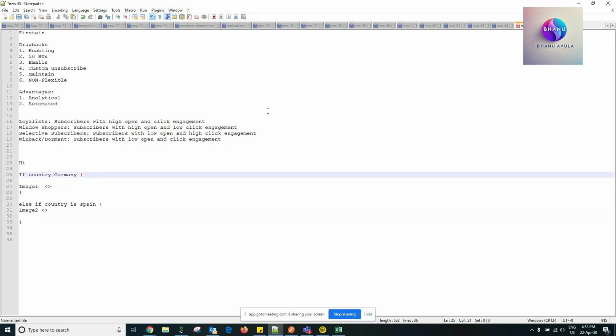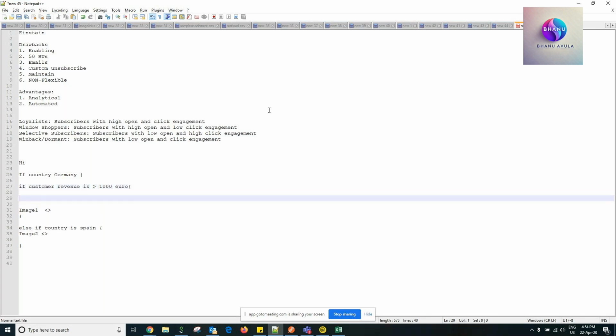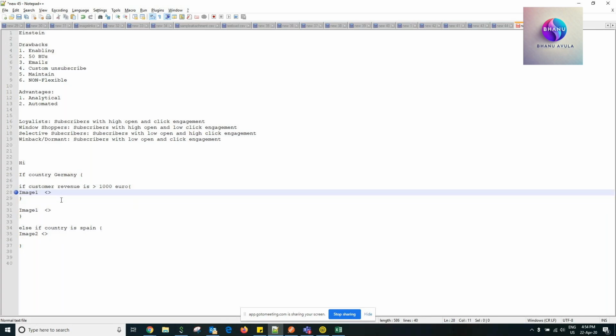For example, if Germany is like this, and if the customer is active, or maybe customer revenue is greater than some 1,000 euro, we send him some BMW image, some latest BMW car we would send him with the image, and we would link.